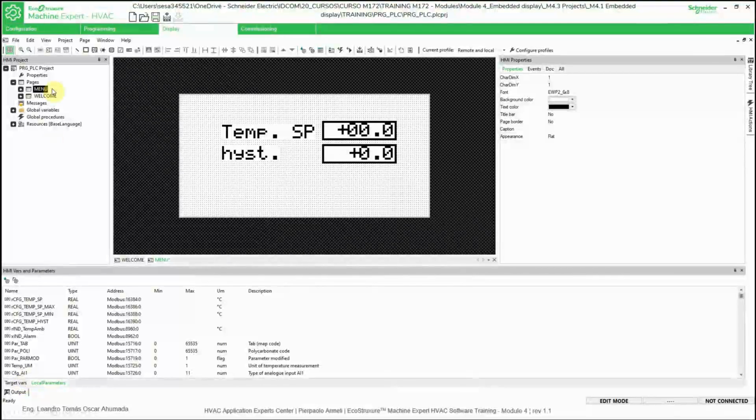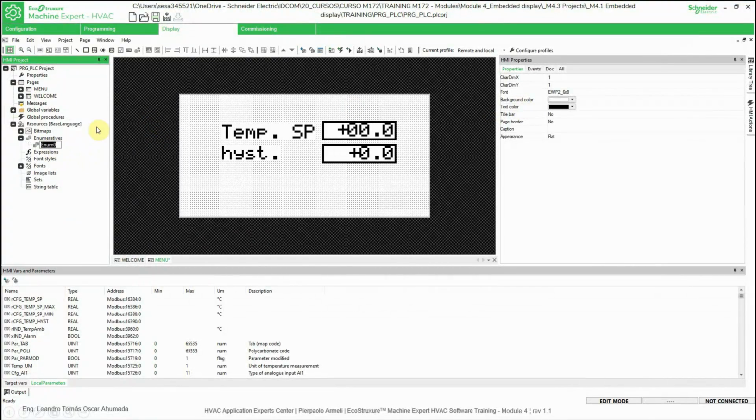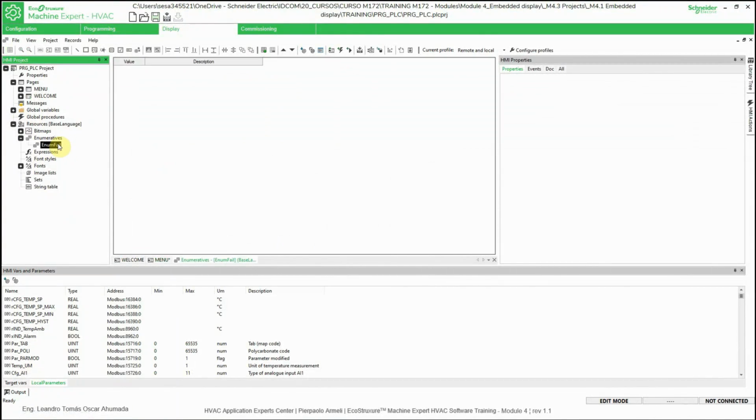change this. We need to go to resources, enumeration, add new. I'm gonna change the name, enum fail. Okay, so double click on it and add this. When it's 0, I want to see off, and when it's 1, on. This is going to be related to the alarm that we have. So let's go back to the menu.